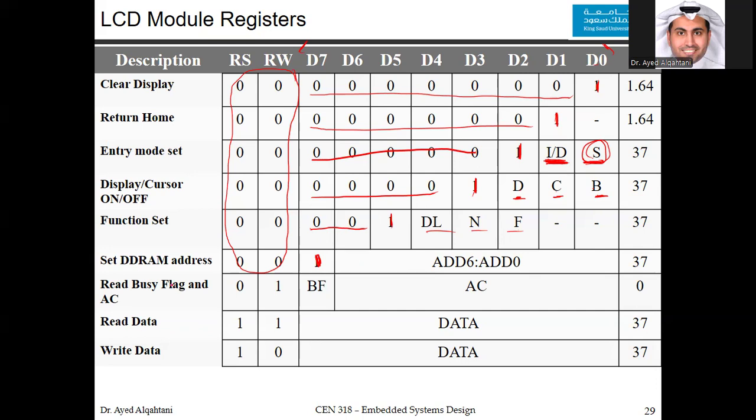Now for reading the busy flag and the AC, or the address counter, if the LCD sees 0 followed by 1, then it knows that this is for reading these flags or the address counter. This is the busy flag, and this is the address counter from 0 to 6.